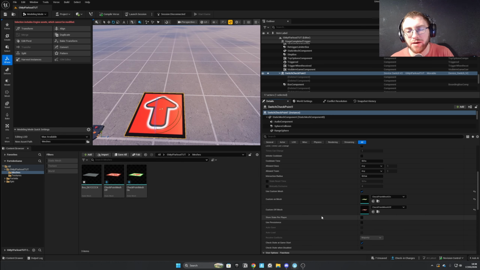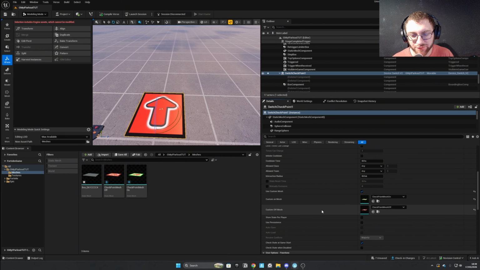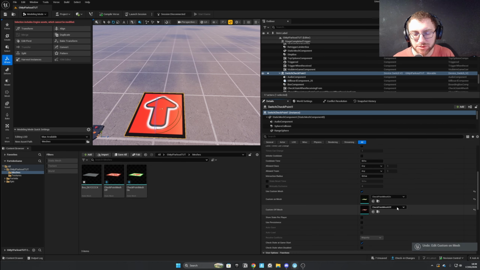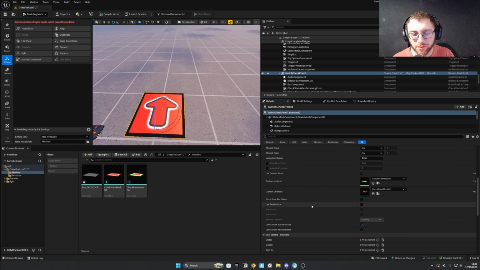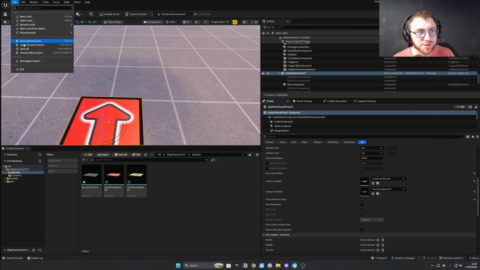If you want to know how I just instantly changed it like that, if you shift right click and then shift left click, you're going to be able to paste specific editables. You're not always going to be able to do this, but a lot of the time, if it's the same kind of editable, you can. Moving on, we are going to enable store state per player so that this is going to work for everyone that steps on it.